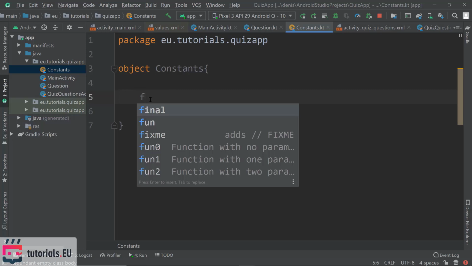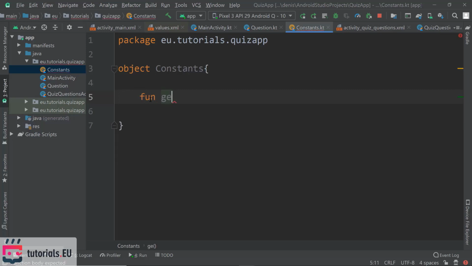So fun getQuestions, which is going to be a constant, but it's going to be a function which returns all of the different values. So here we're going to say that it's going to return an ArrayList of questions. So what I'm doing is I'm going to use this getQuestions function in order to get all of the different questions. And what type are they?